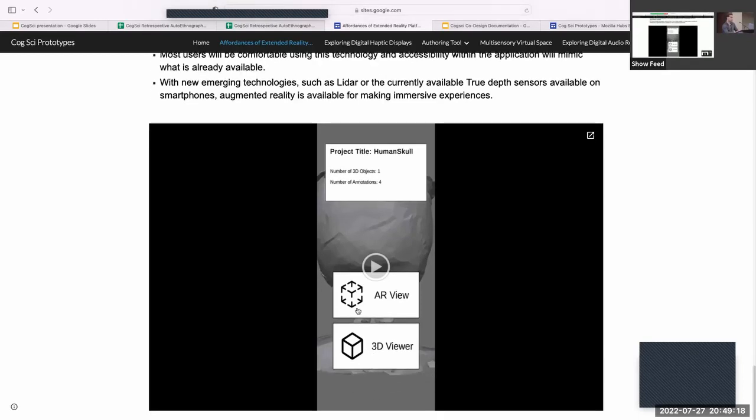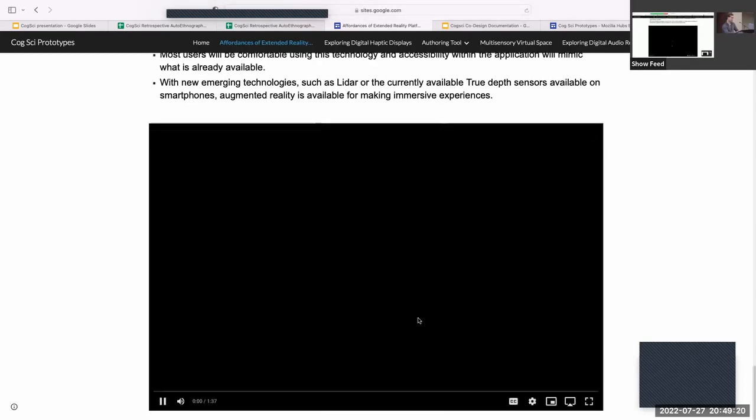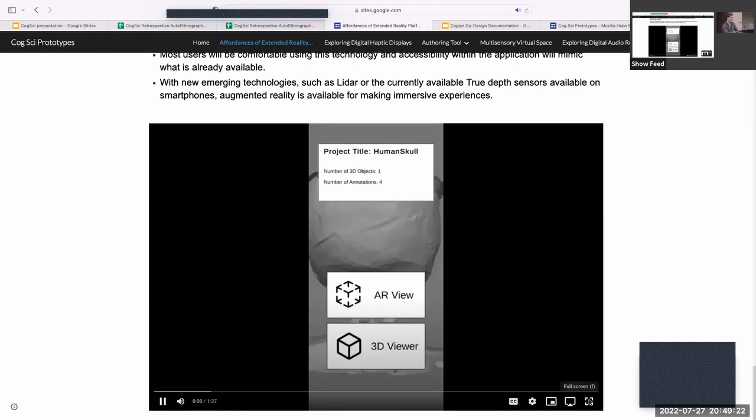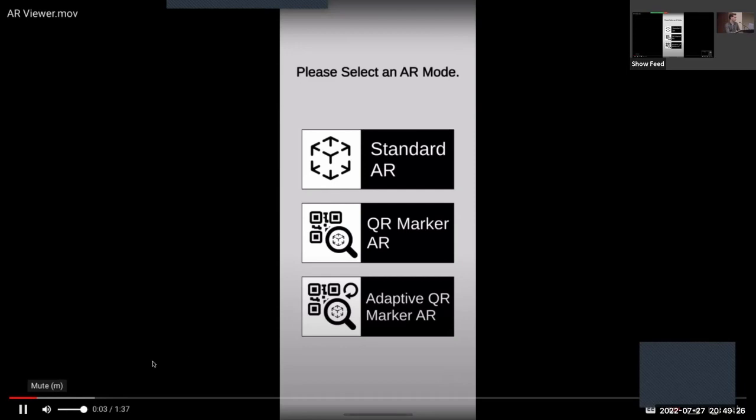So I'm going to actually showcase just an example here of an AR view demo. And this pretty much showcases one of the pieces that we're talking about. Let me just get the sound.